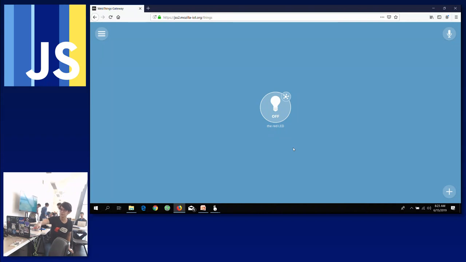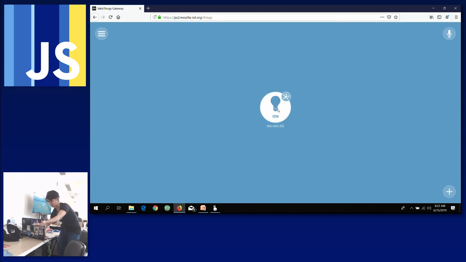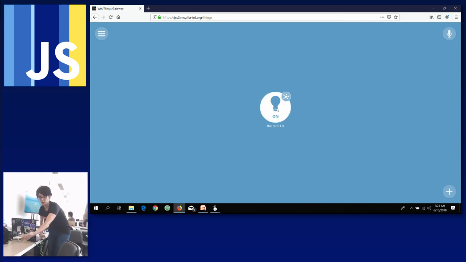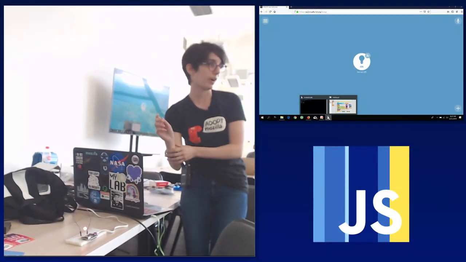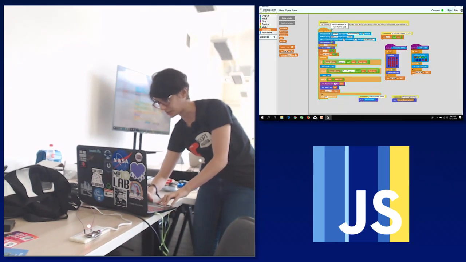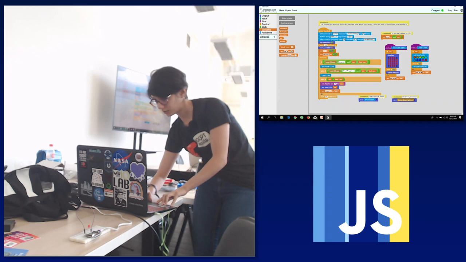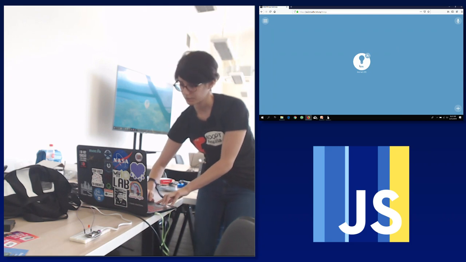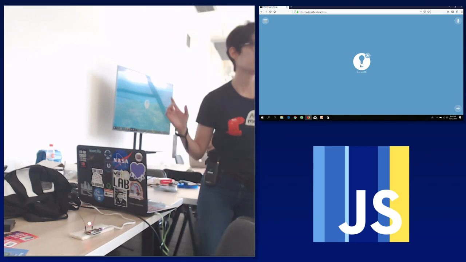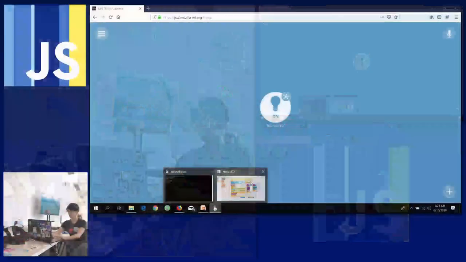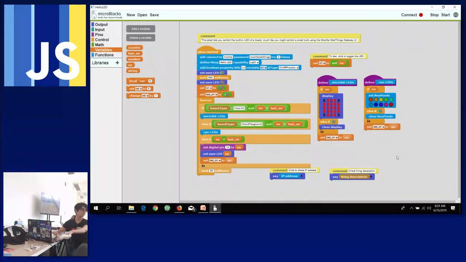So now I have the red LED. Hopefully you can see it. It's off, and I can turn it on. I'm only connecting it for power, so I can disconnect this completely, and it will still work. All you need is to click start on MicroBlocks, and it's permanently stored on your device.